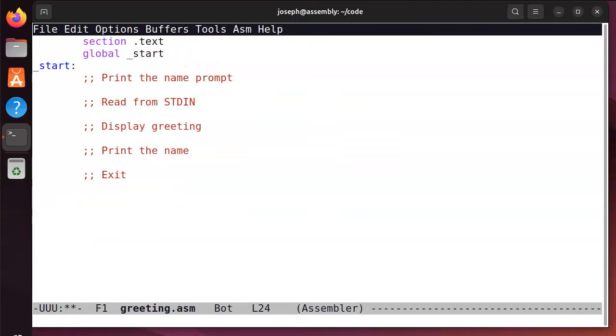Let's go ahead and write the exit code right now. I want to move into RAX, in x86-64, sys_exit. I'm going to move into RDI the value 1 or 0, which is my exit code. And then I'll have a syscall.